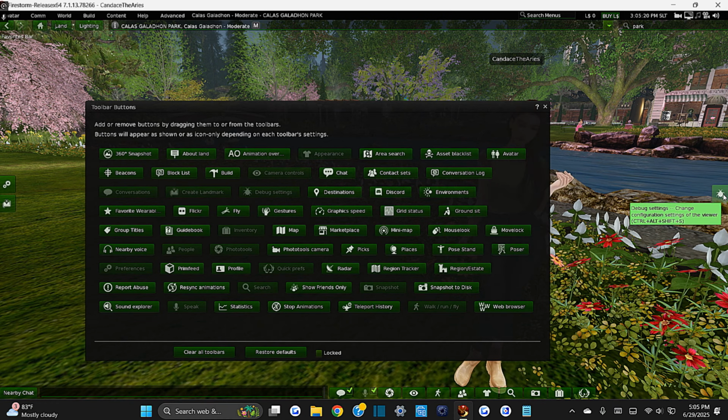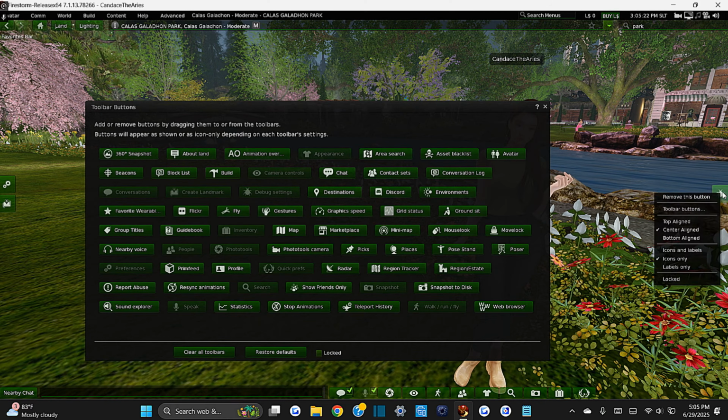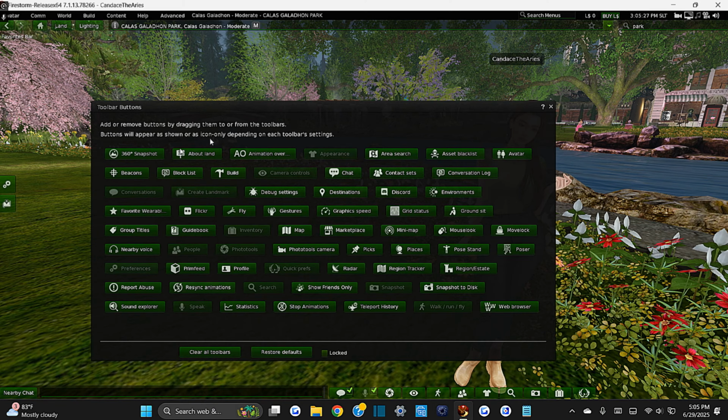If you decide for whatever reason you don't want that toolbar button, you're going to right click, and you're going to left click and say remove this button, and it's going to go back into the toolbar button shelf, if you will.